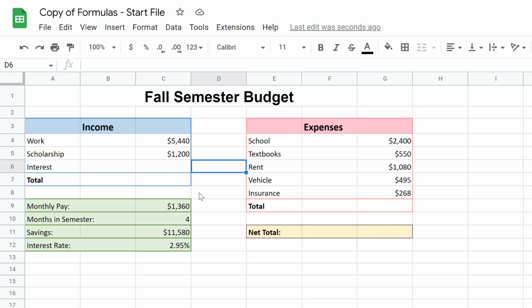We will be using a formula to calculate the amount of interest we will generate over the length of the semester. Select cell C6 and begin with the equal sign. We will need to reference the amount of money we have in our savings account in cell C11 and multiply it by the interest rate in C12 to see how much interest we will earn in a year. However, a semester is only 4 months, so we aren't finished with this value yet.